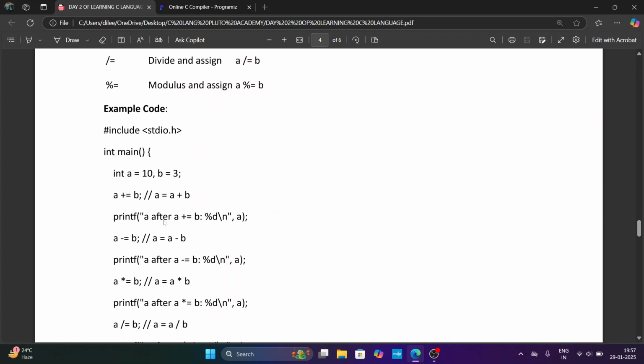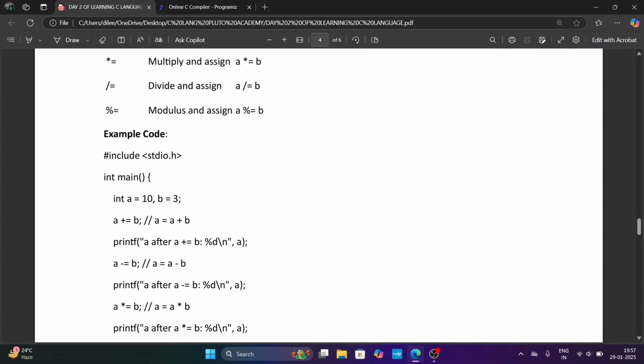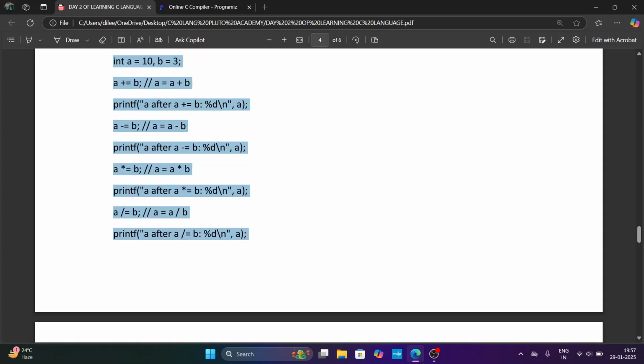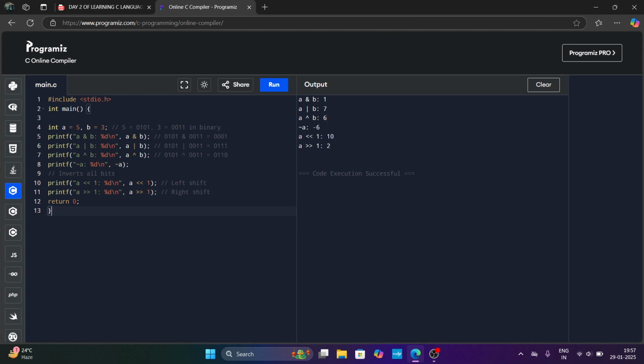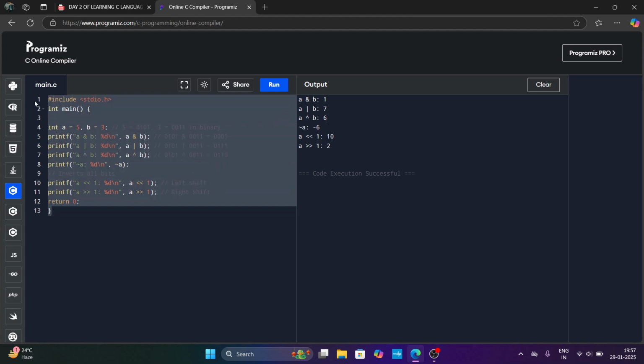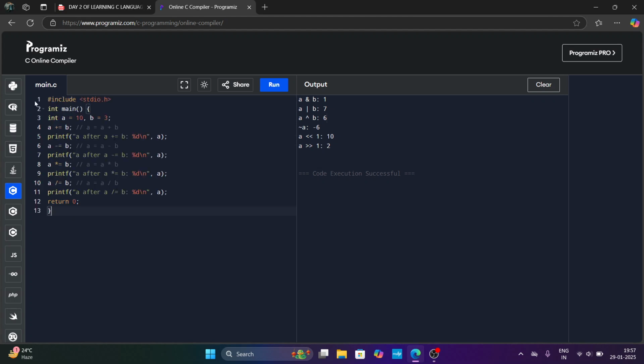Here is an example code for assignment operators. I will explain this code in the compiler by running it. Let me go to the compiler first and clear the previous code and paste our new code. This code is for assignment operators. I will explain it line by line so that you will get more clarity. Let me run this first.